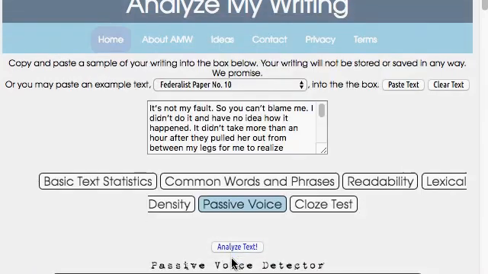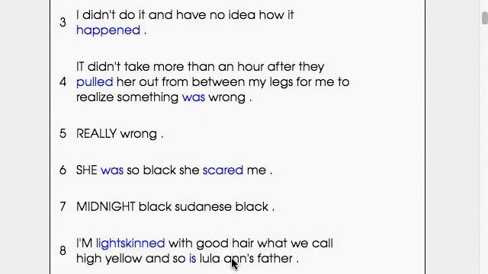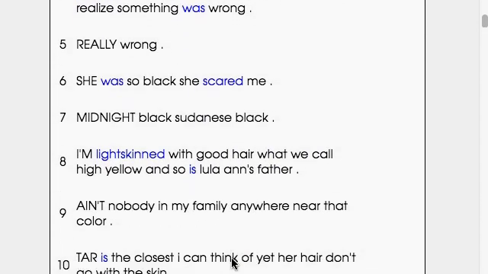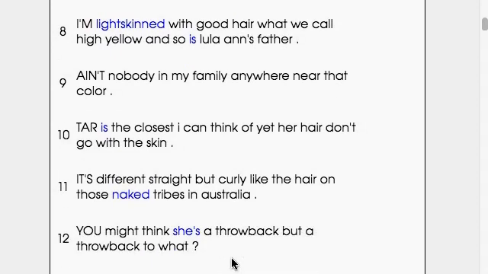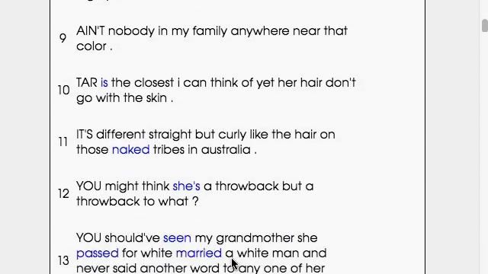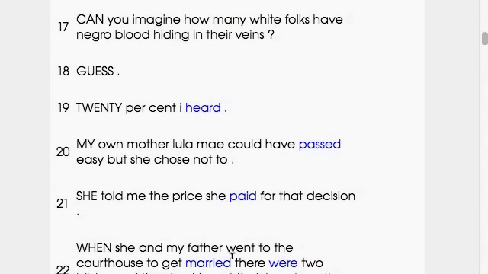And so if you hit Analyze Text, it's going to tell you how many times you might potentially have passive voice sentences. Now, this is of course an interesting exercise because you might want passive voice sentences because it's the way you want your narrator to sound. But you should be aware of the fact that you're doing it. And you will find this to also be very, very useful.